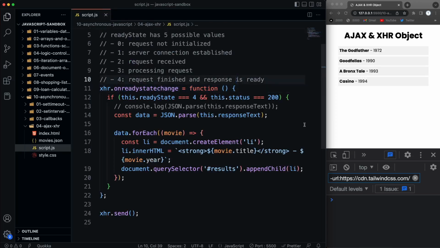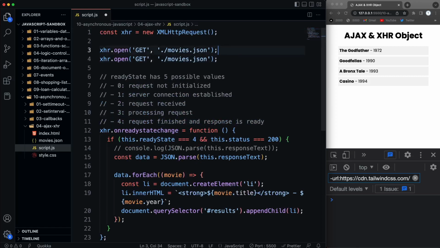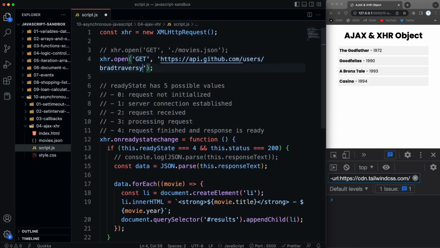Now, to fetch data from an API is not much different. We're just going to go ahead and I'll copy this down and comment this out, and we'll make a GET request, but this time it's going to be to HTTPS, and let's say api.github.com/users/BradTraversy. Now I'm going to get my repositories, and with this API you can do /repos. That will give you all your repos.